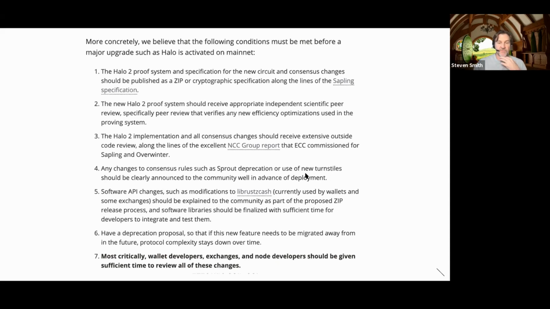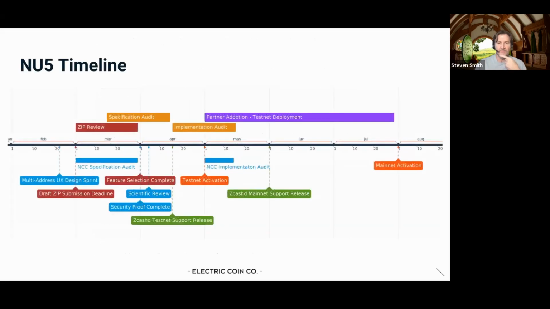And then number seven, most critically, wallet developers and exchanges: developers should be given sufficient time to review all the changes. So going back to the timeline, where we're sitting obviously is right here toward the end of February. Our plan is to have all the proposals we're making for NU5 ready on Monday, draft ZIPs, draft protocol spec. That's obviously for the specification audit, as well as community discussion around those ZIPs.